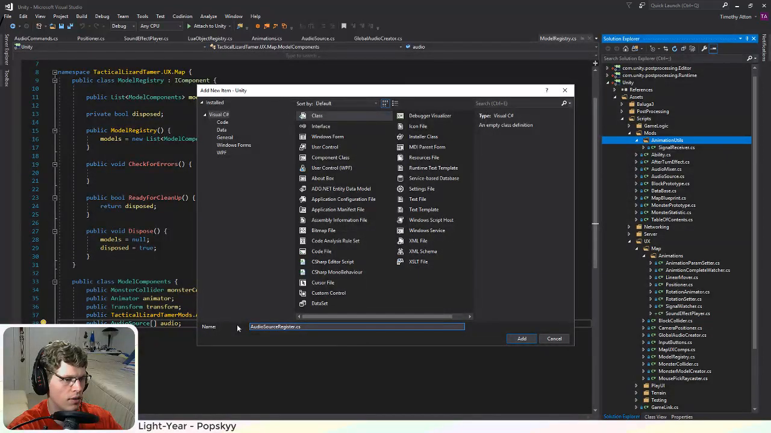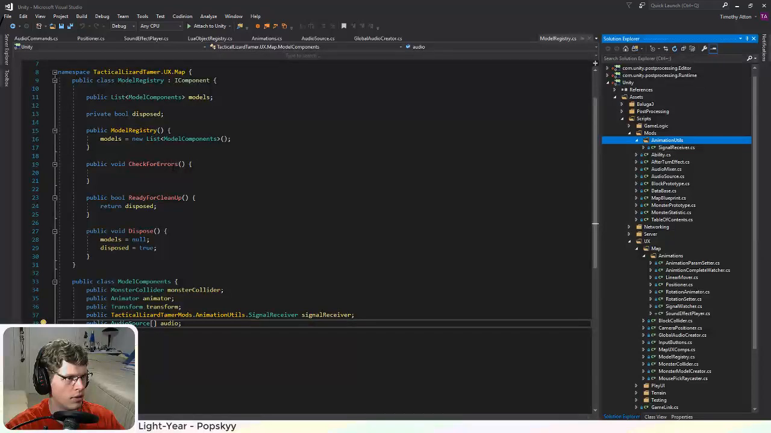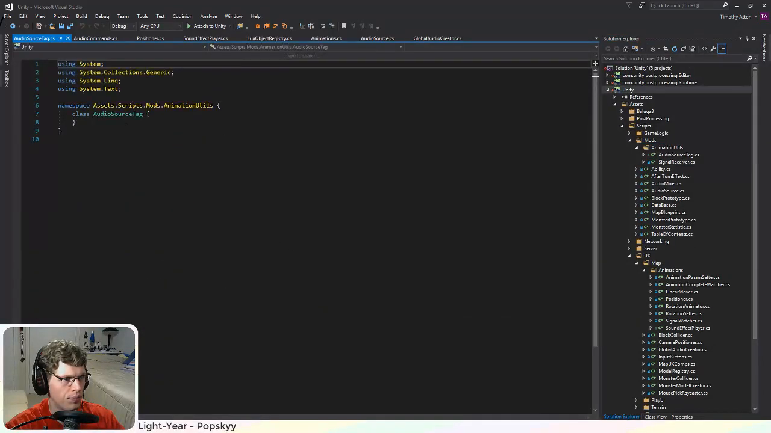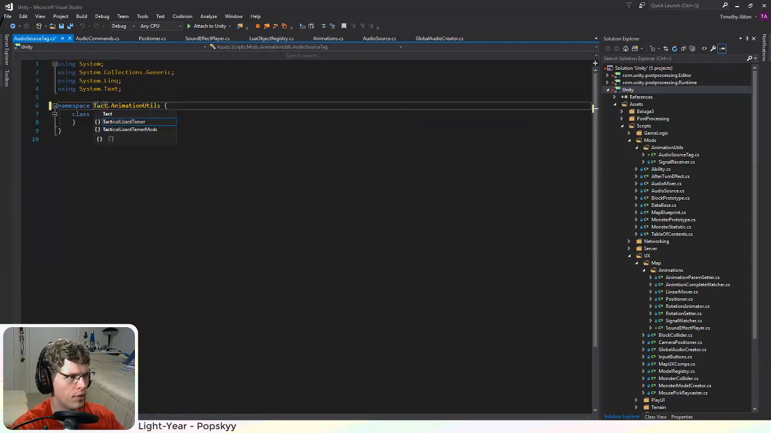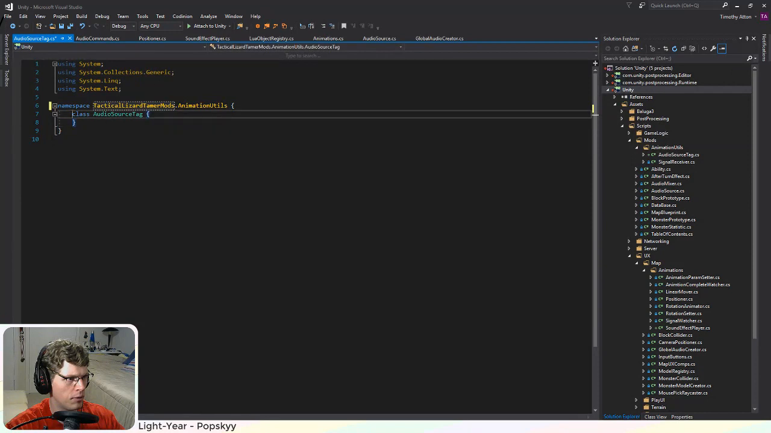I don't know if I want to call it register. It's a little weird. I can't think of the name for it, so I guess I'll just call it audio source tag. I guess that makes sense. Okay, so it goes in a Tactical Lizard Tamer mods namespace, because these are the objects that mods will have access to, and it's just going to be a MonoBehaviour.